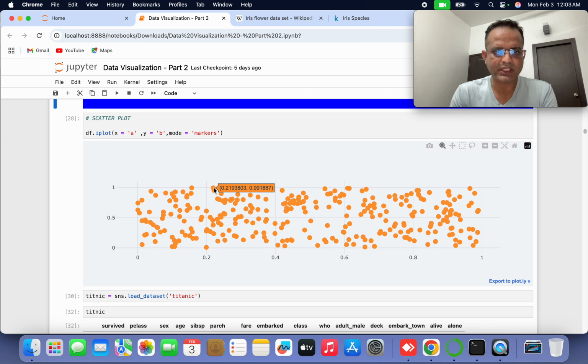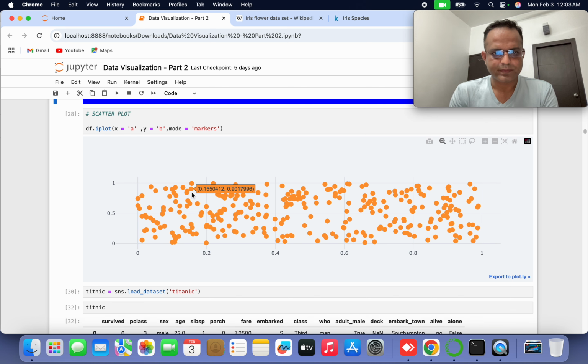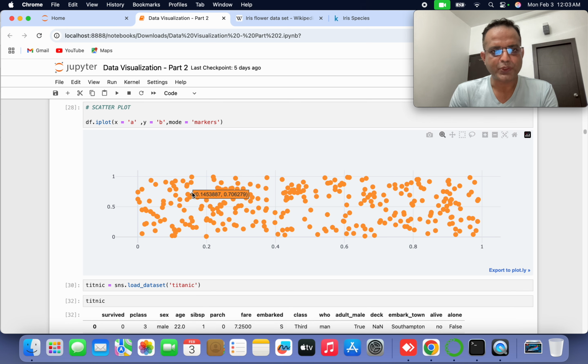If you change that location, the point automatically shows at that mouse position, so you can easily identify which point it is. If you change the mouse pointer area, you can see all the data points, the x and the y values. You can see it here, 0.099 comma 0.020.